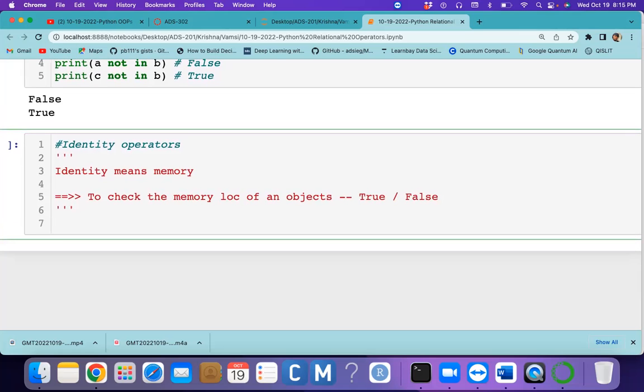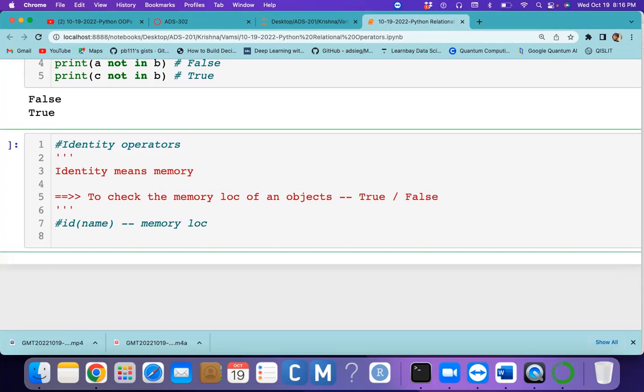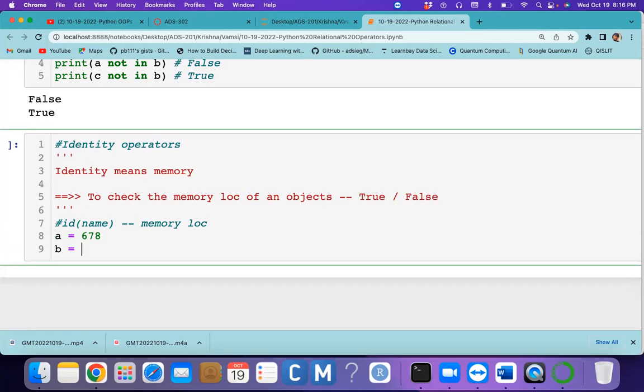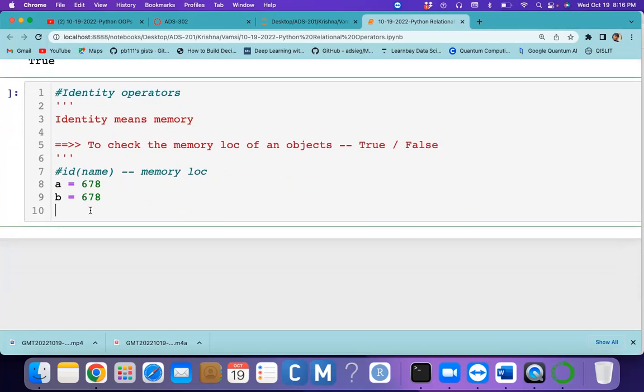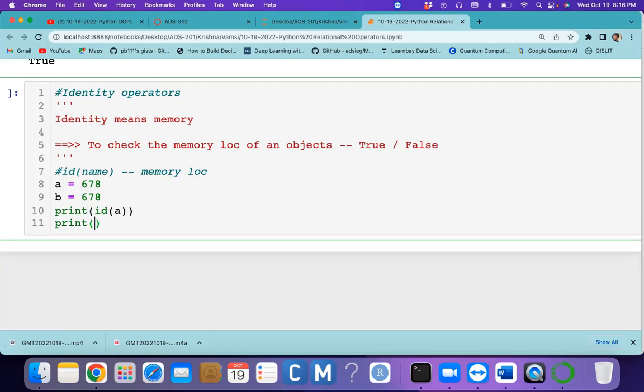Okay, let me consider I have a function. You know that in the Python programming language we have a function called id. You just provide the variable name, and it gives the memory location. For example, I have a data 678 and I have a data also 678. Here the data is the same, right? A data and B data are the same, but I want to find the memory locations of A. So id of A gives the memory location, and id of B gives the memory location.